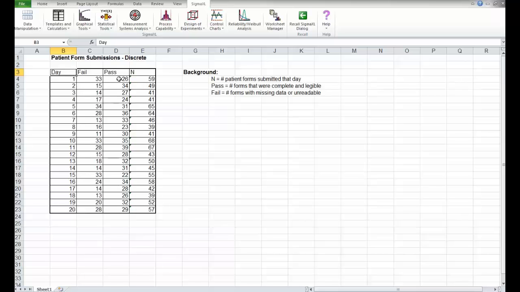The pass column tells us how many of those submissions were perfect. All the fields were filled out, plus everything was legible. Failure is where we had some kind of rework. Either a field was missing or we couldn't read the patient's handwriting. So let's do a P-chart on this.